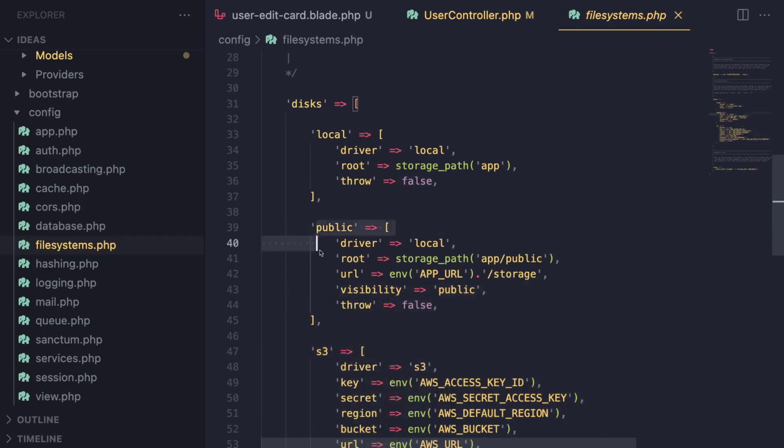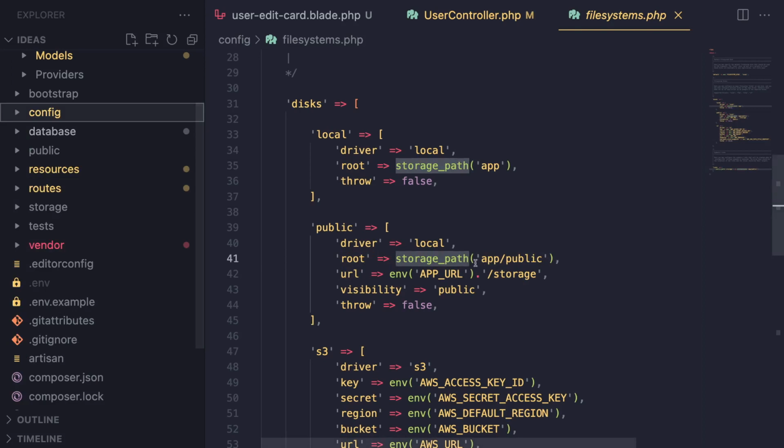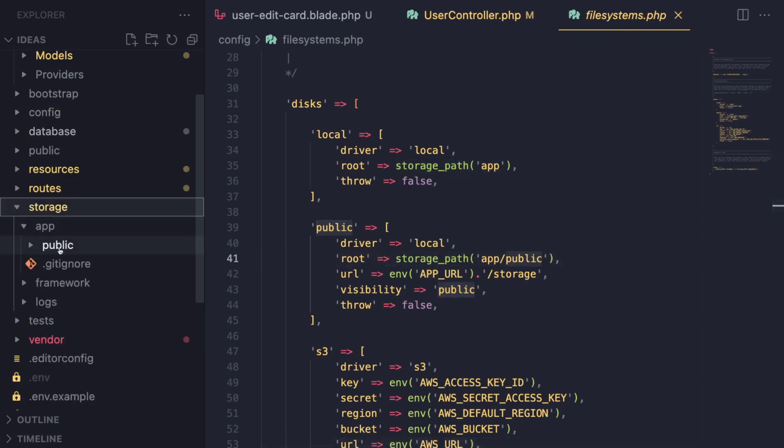And this public, if you guys notice, I'm not going to go super in depth on it. I will do a separate video on file disks, but if you pay attention, there is a root and URL. Root is where the file should be uploaded, right? And it's saying storage path. Storage path is basically referring to the storage folder inside app/public. And if you check here, we already have app public, right? So you can define these here and then reuse this disk multiple times, right?